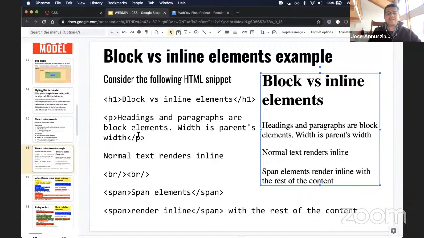But notice, when it hits the closing of this paragraph, it adds a vertical spacing. That's the behavior of the block. All right.